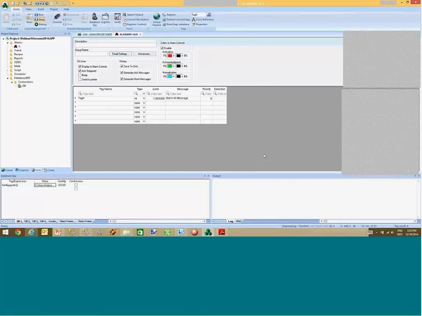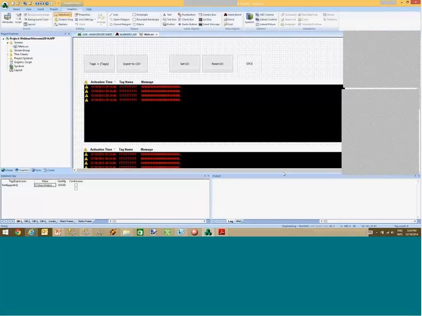Another question is how to use .NET controls and ActiveX controls in InduSoft Web Studio. InduSoft Web Studio is a container for ActiveX controls and .NET controls. And there are different ways to interact with them.